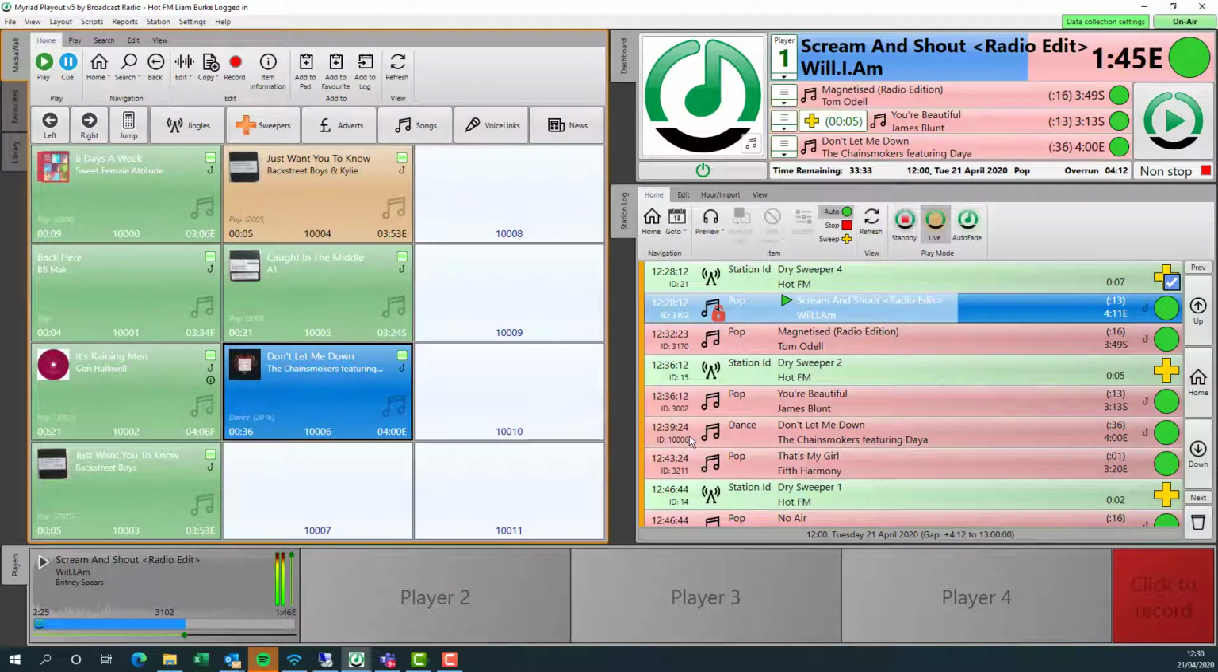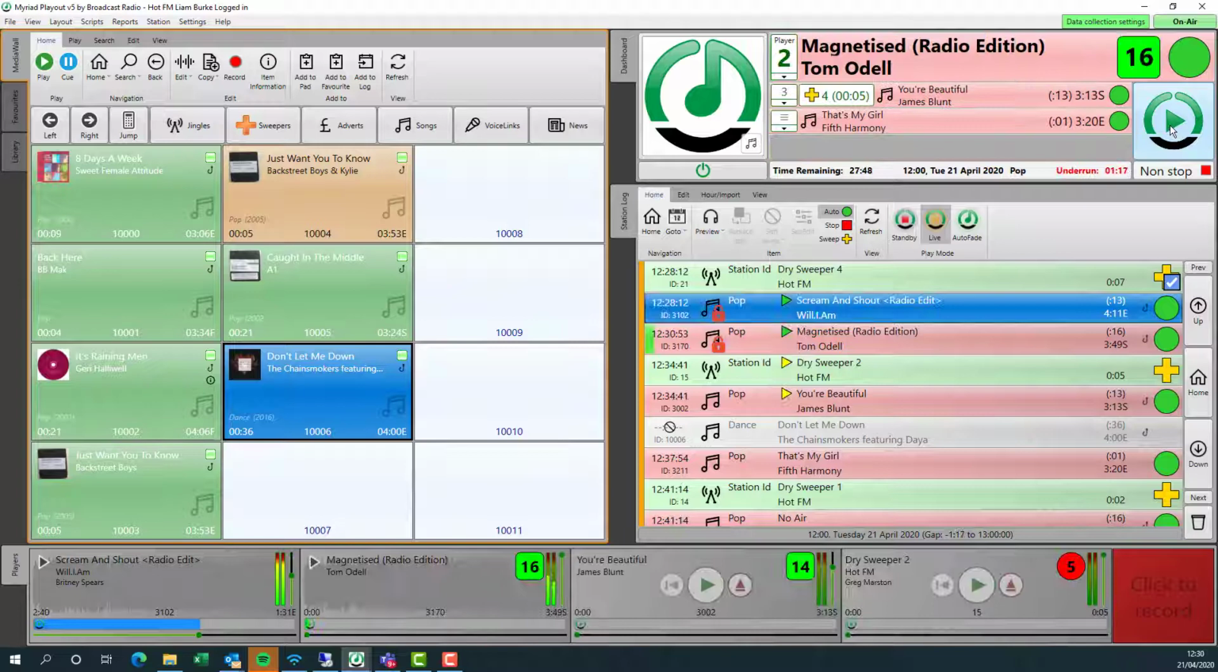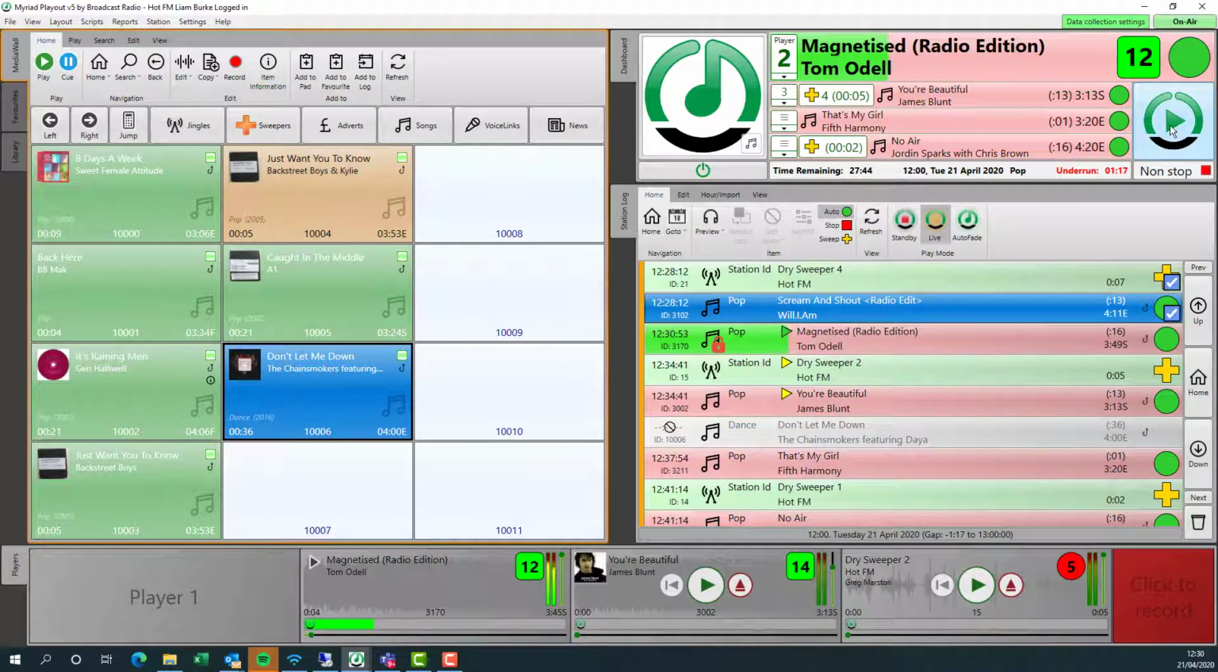So as you can see, currently we're overrunning by 4 minutes and 12 seconds. So let's try removing this song here, the Chainsmokers. We're now back to our 12-second overrun. I can, of course, deal with this by pressing go at any time. As you can see, we're now underrunning by 1 minute and 17 seconds.